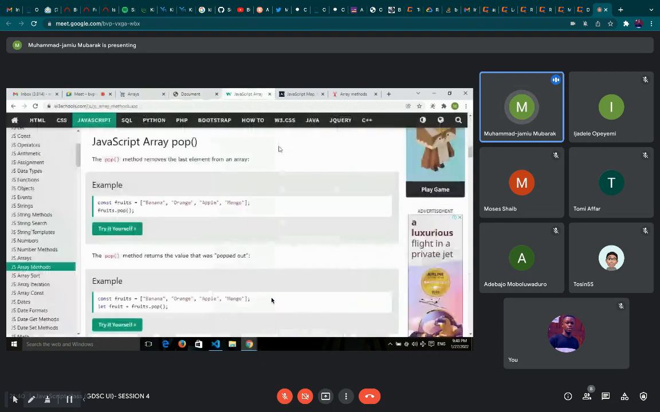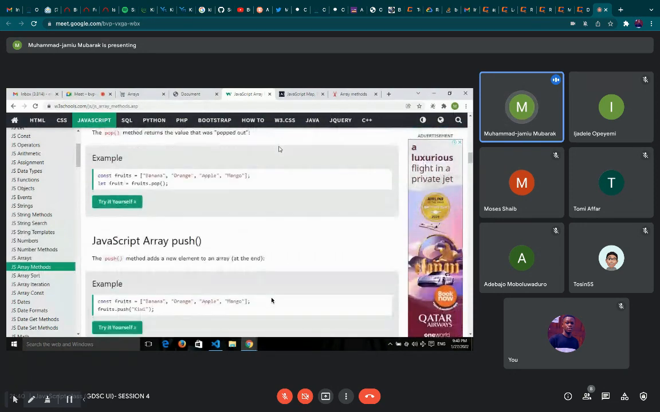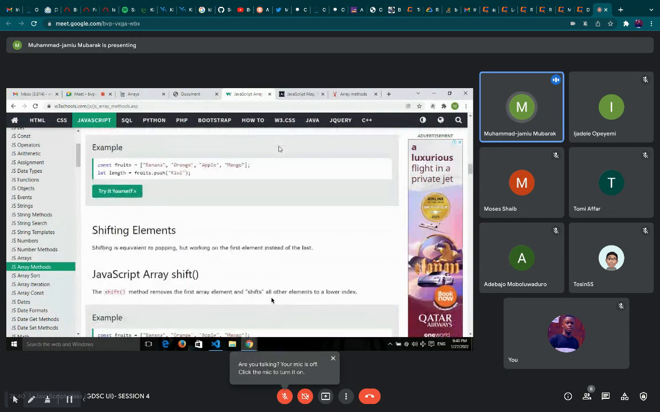The next one you want to learn is shift and unshift. This one used to sound somehow confusing. Shift removes the first element and unshift adds to the first position. Shift is just the opposite of pop. Pop removes the last element, but shift removes the first element. Push updates the last element. Unshift adds to the first element. So this is what I'm trying to say.